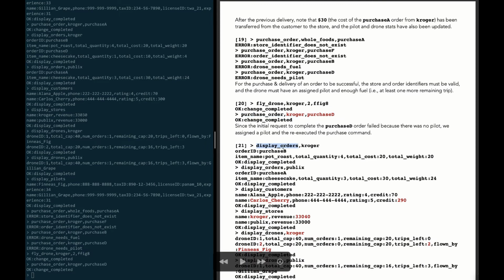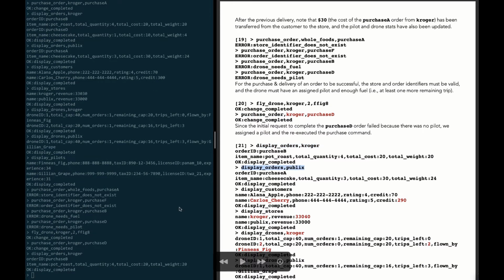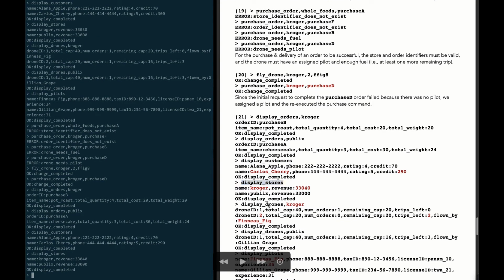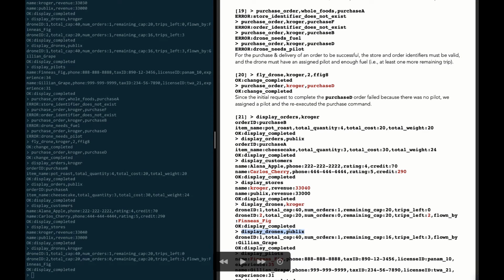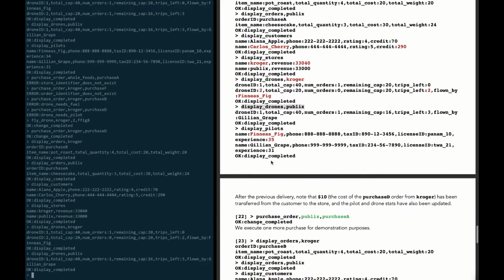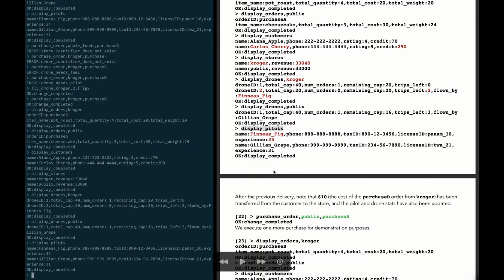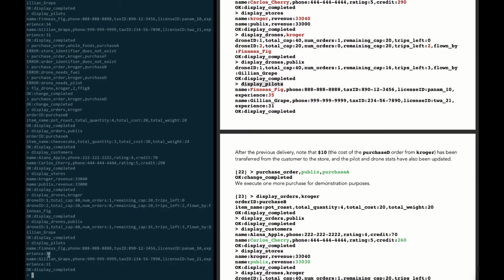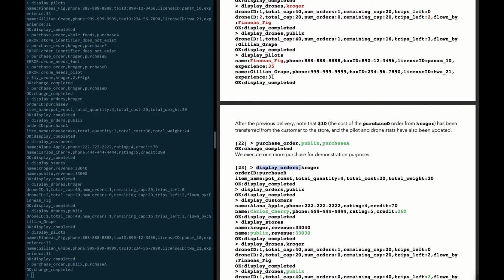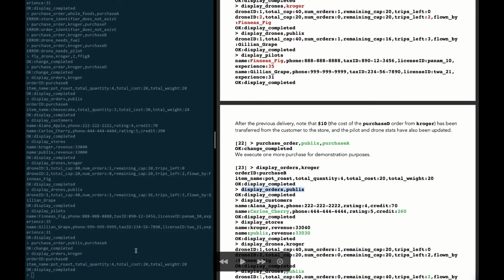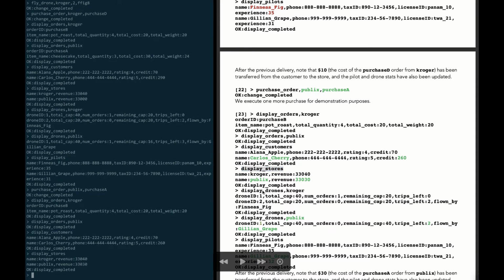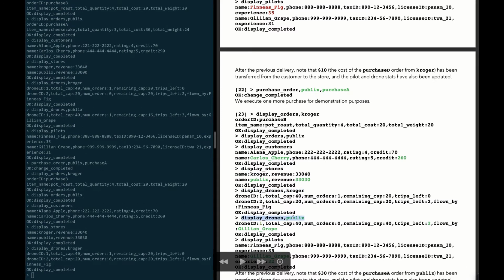Below, we can clearly see that customer Carlos Cherry's credit has decreased while the revenue of Kroger has gone up. And we can also see that drone ID number 2's trips has decreased and points out that Phineas Fig is assigned as the pilot and the experience of Phineas Fig also goes up by 1 while everything else remains unchanged. Similarly, we will execute purchase A order for Publix and showcase that the program meets the requirements per below. The customer credit has reduced while the store's revenue has increased. Drone 1 of Publix has the number of trips reduced by 1 while the pilot Jillian Grapes' experience has increased.